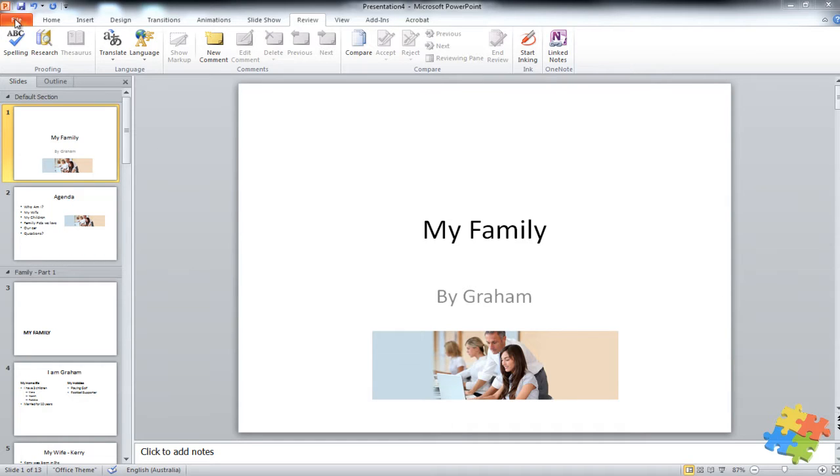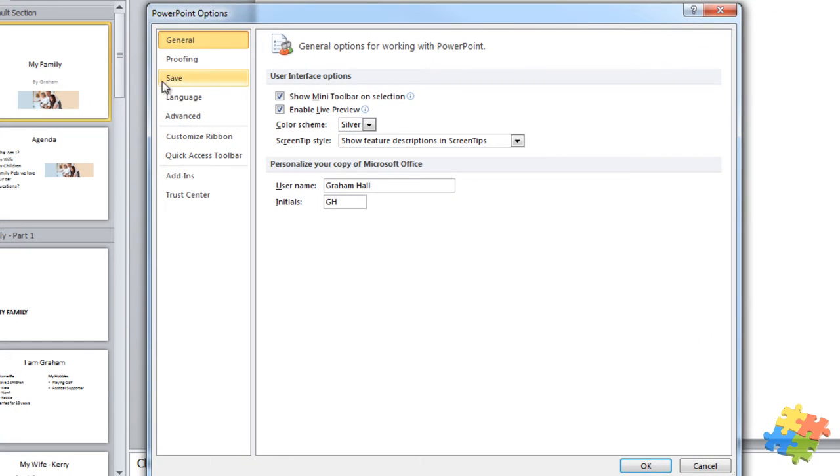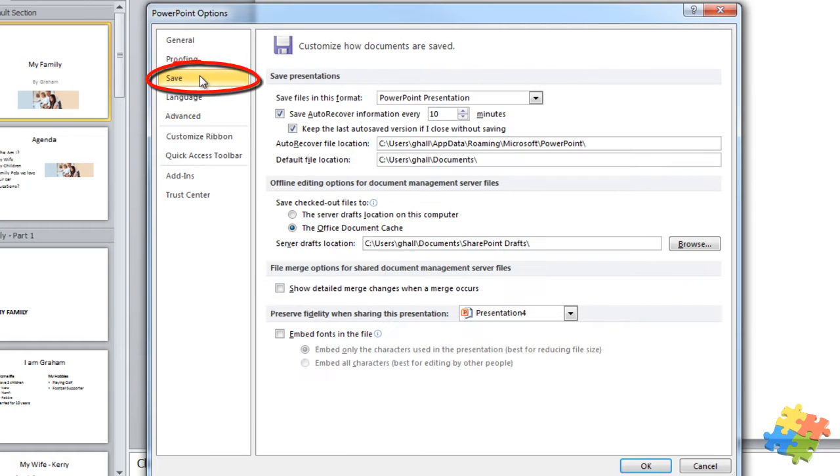So if I go into File, and we're going backstage now, and click on Options, and then you'll see that one of these options here is Save. And what I can do is I can then say how to auto recover this information every 10 minutes. That means every 10 minutes it will just do a save. And that's generally a good time to have, 10 minutes. Also, if you want to ever know where that location is of where those files are stored, it is here in this location here.